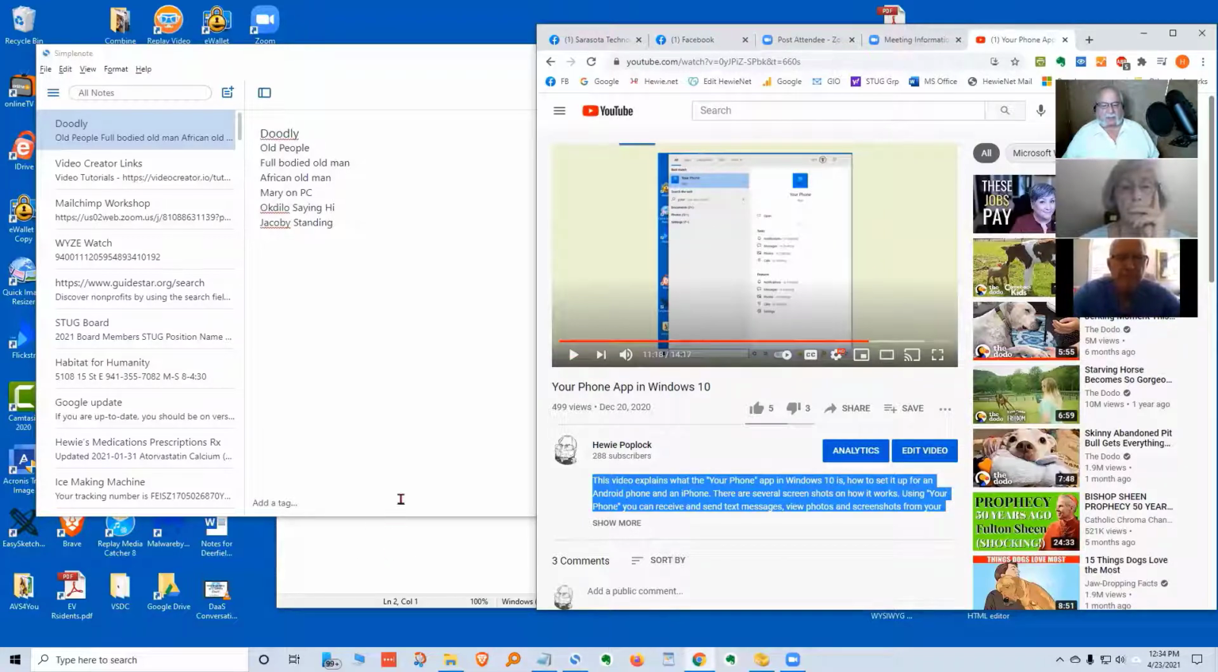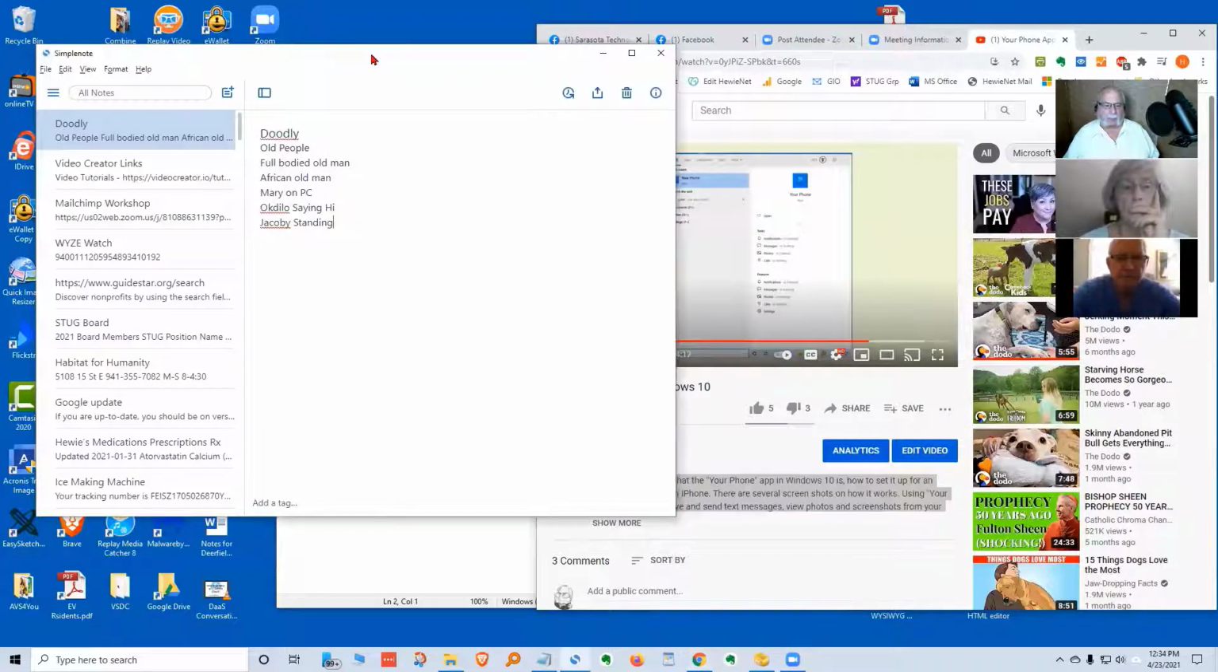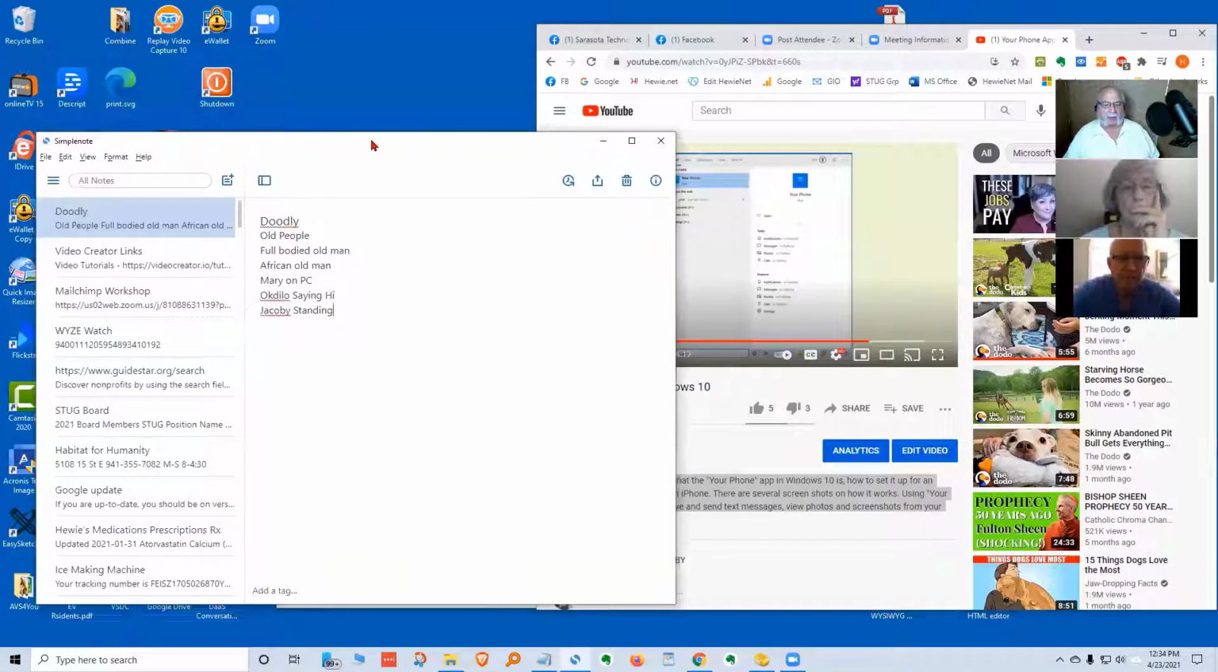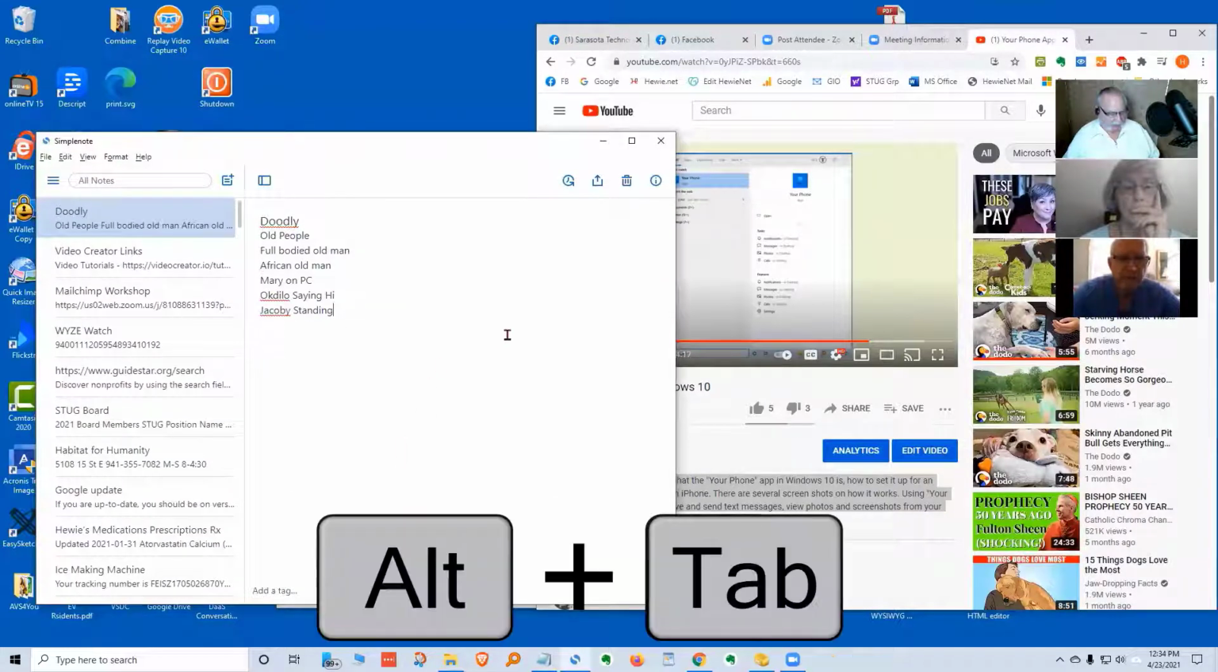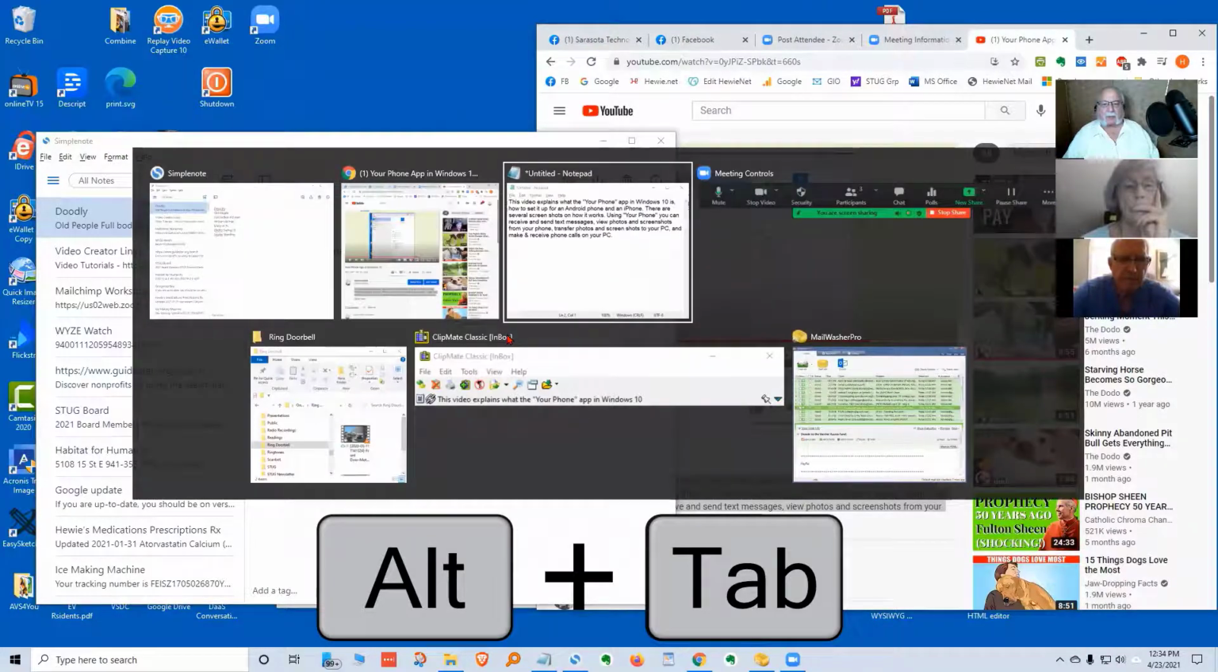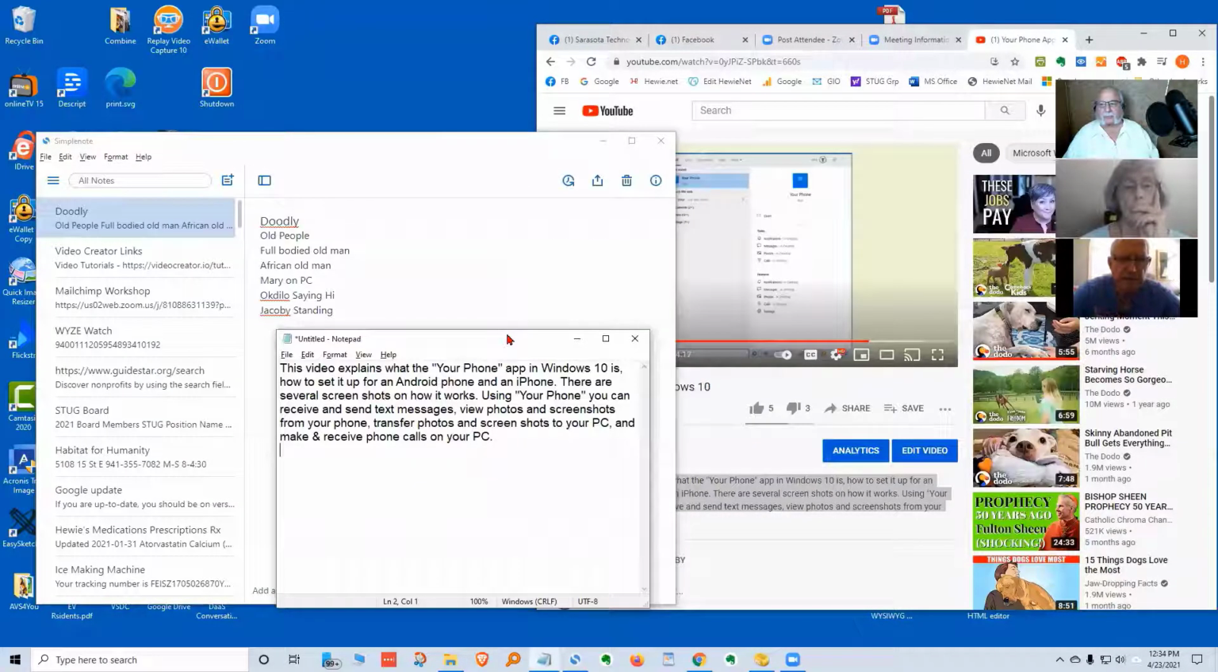So anyway, I've got all of these open, and again, I want to get to this. I can click there, but if it happens to be down here, I can't get to it or see it. So I hold the Alt key and then tab, and then I can come to it, and there it is. To me, that's fantastic.